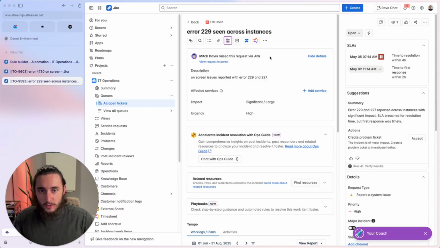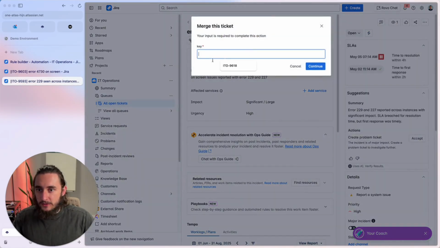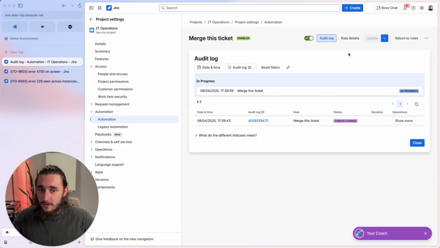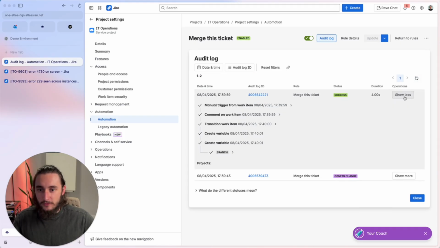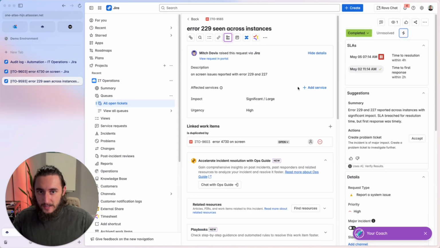Now let's go ahead and run a quick test. All we have to do is go here, merge this ticket, enter in the ticket number. So it's going to be ITO-9603, and continue. Let's just make sure that everything runs correctly inside of our audit log and troubleshoot any errors we may come across. Beautiful, everything ran, everything merged, and now this ticket is automatically completed.